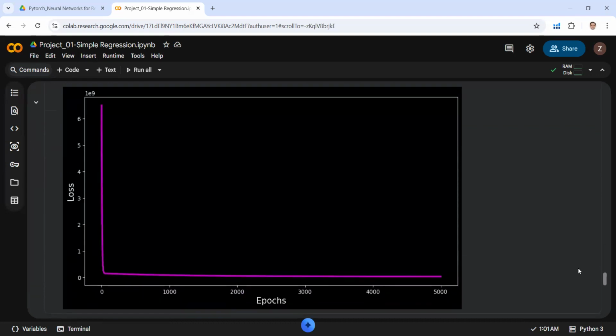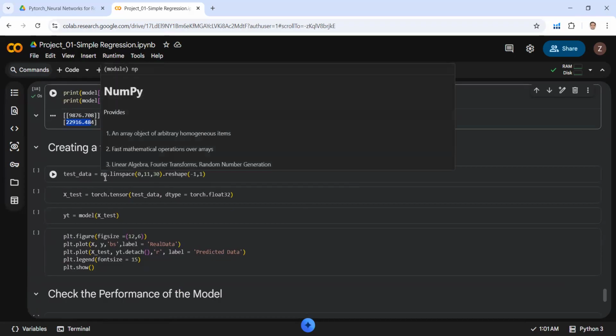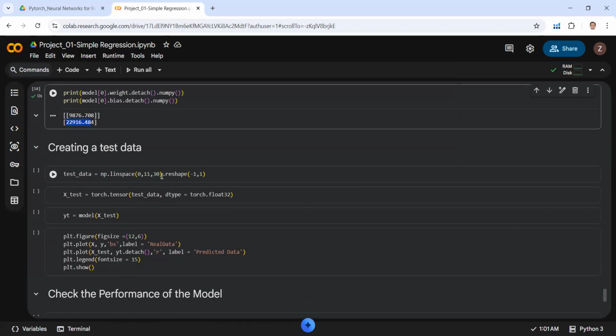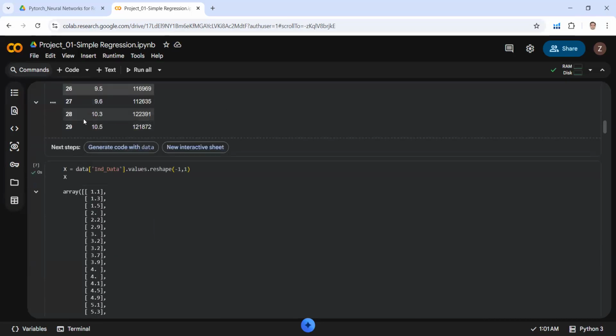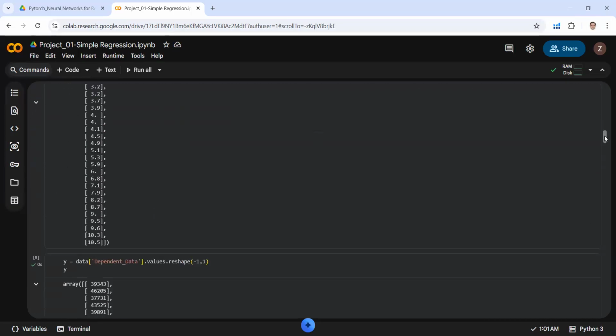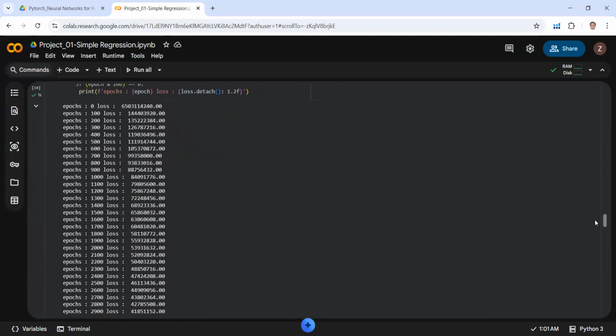What we can do is that we can create test data. How to create test data? We can use the linspace function in NumPy, and we can create 30 test samples because we had 30 train samples. So we can also create 30 test samples between 0 and 11. Why did I take 0 and 11? Because if I see the range of my data here, it starts from 1.1 and its maximum value is 10.5. So if I create test data between 0 and 11, it will be correlated with the training data.